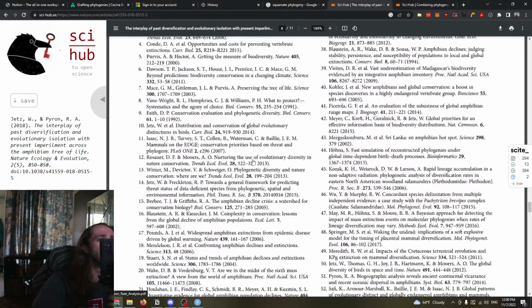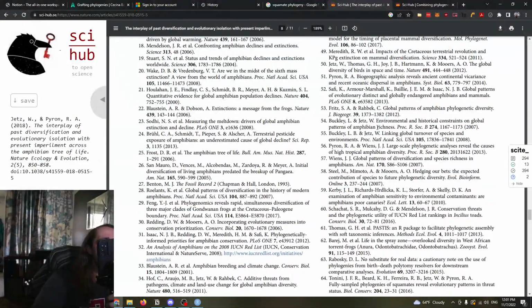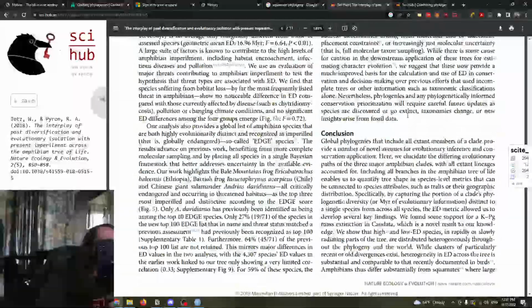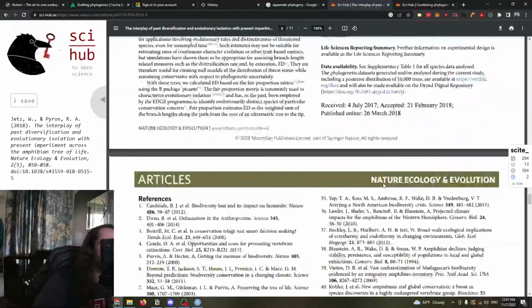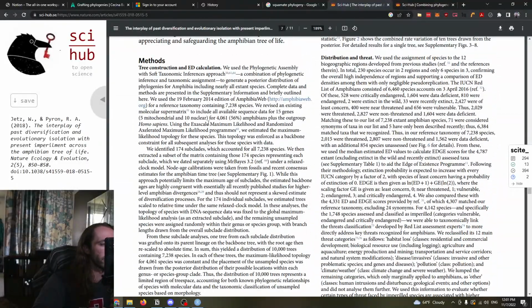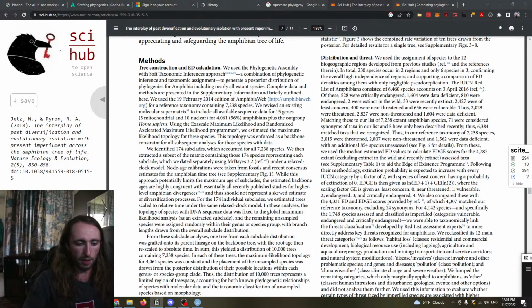I've used these before. They're pretty solid, but basically I just want to, okay, so where's my methods? I'm losing it. Okay, so they had the matrix, they used maximum likelihood and then RAxML to get the topology. Cool. Okay, so let me just write this down. So this one used existing phylogeny, ML and RAxML.